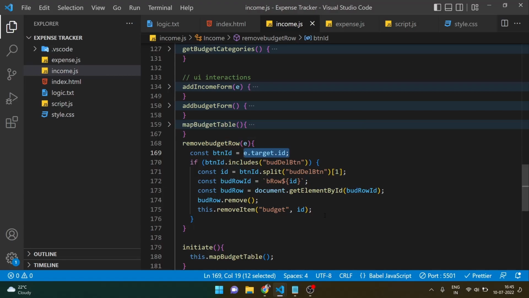So overall what we are doing is extracting the ID from the button ID, and using this ID to get the row ID. Then we are getting the row using this ID we have for the row. And finally, we are removing the row from the UI as well as from the backend using the remove item function, which we will be defining in a moment.